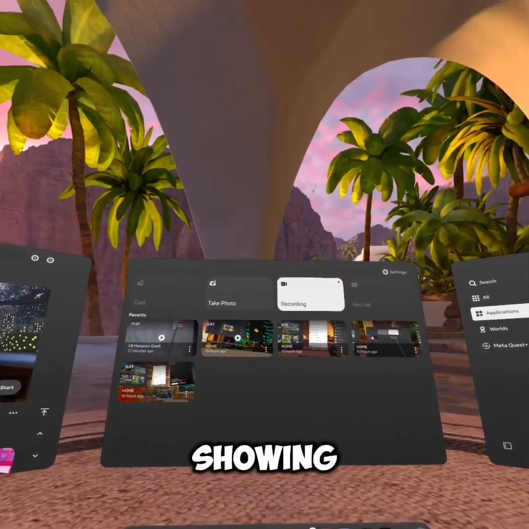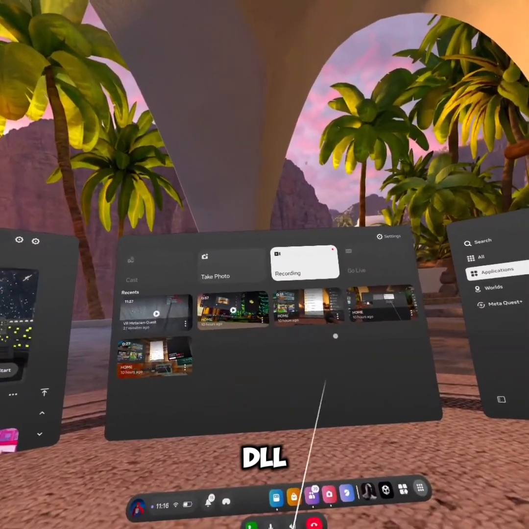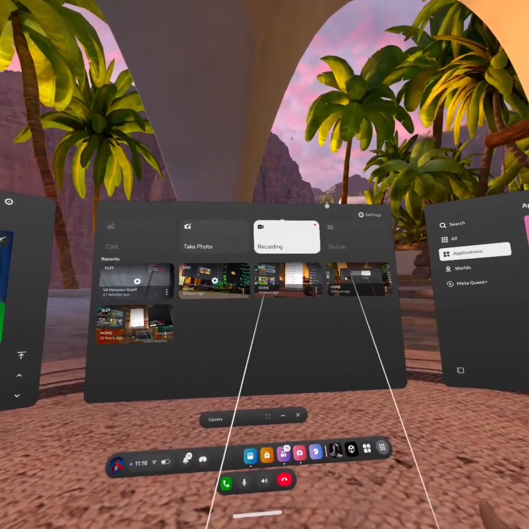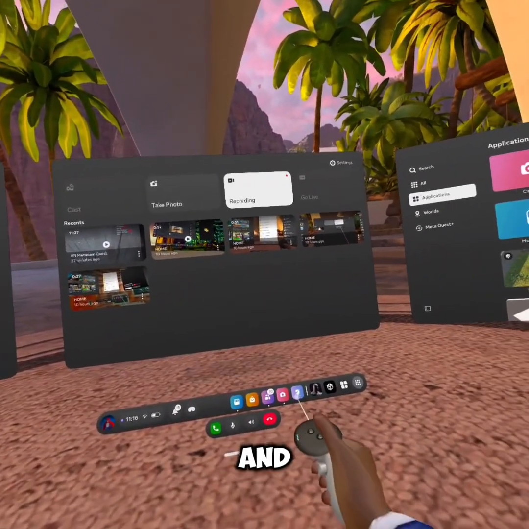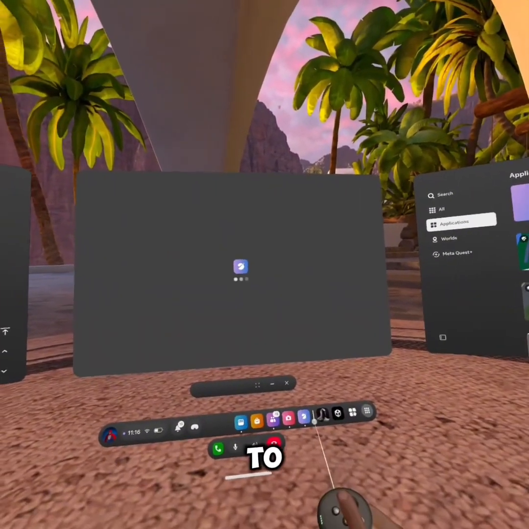Today's video, I will be showing you how to get a DLL in any fan game. Fan game, Gorilla Tag copy, it doesn't really matter. So here, go to your browser.